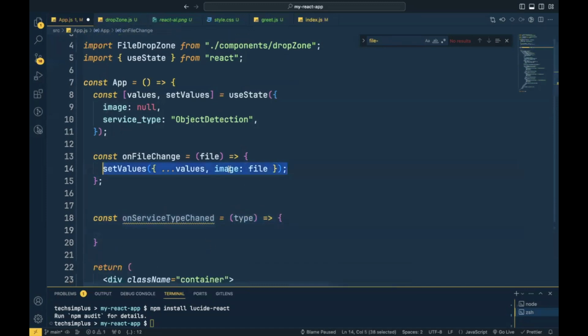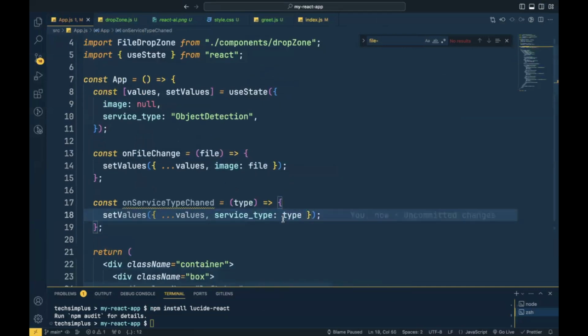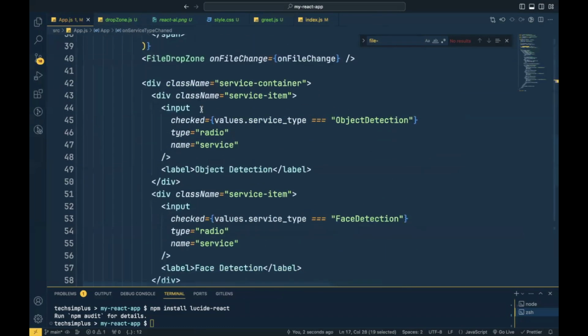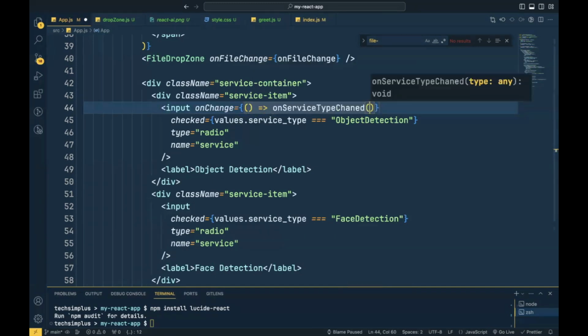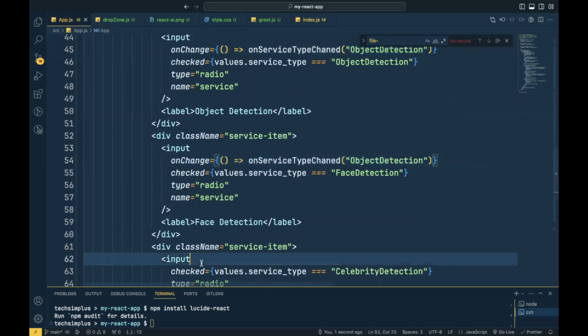And here we'll simply copy the same thing, set values. Apart from image, we will use service type, and service type will be type. That's it. Now, very simple: just copy this function name and call it on every click. So on input, we simply say onChange. On change, I want to call the same function onServiceTypeChanged, and which service type name do you want to pass? We will say object detection. Just copy this, save this, and paste it on every input.